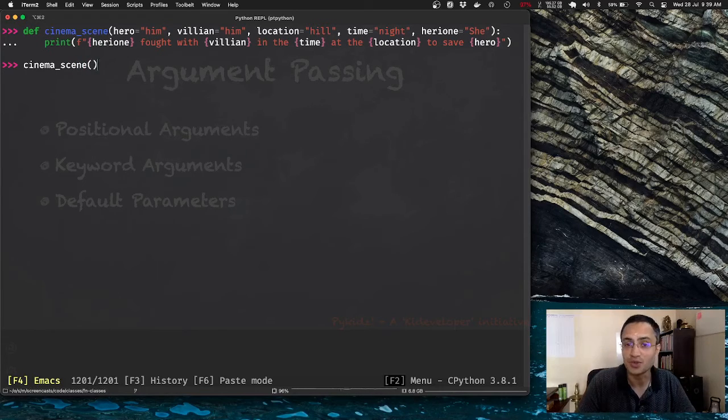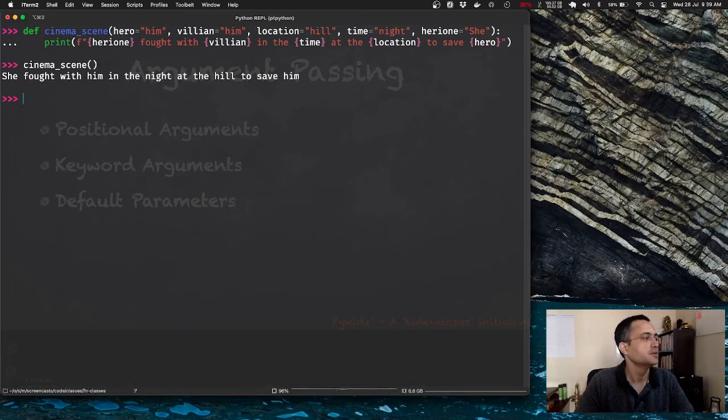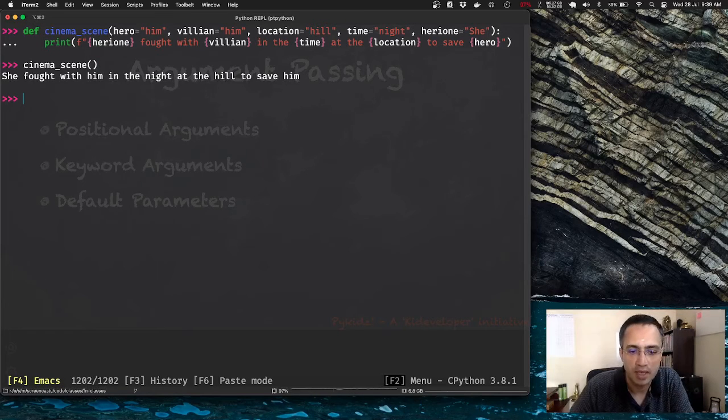I am going to pass no arguments, right? She fought with him in the night at the hill to save him. Now, that's cool, right? I have not even passed one parameter, and I know there are some quirks in it. It says him and him, but it is still much more readable, and I have not even passed one parameter here.